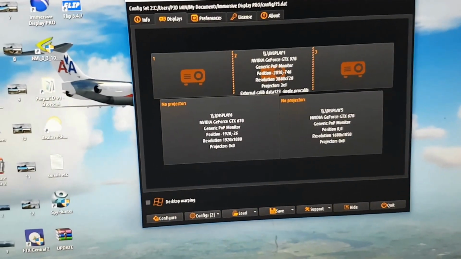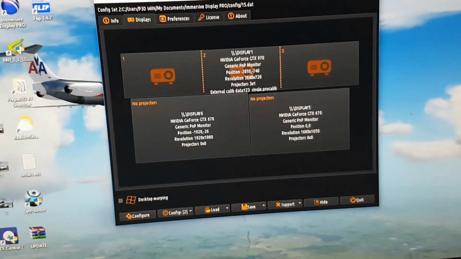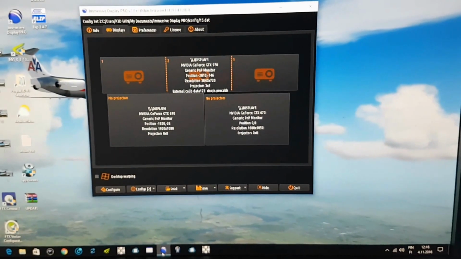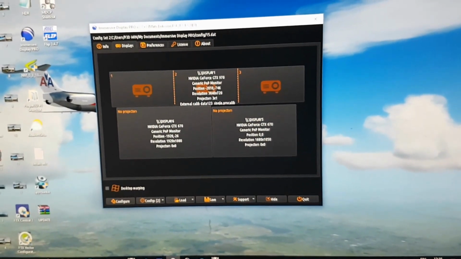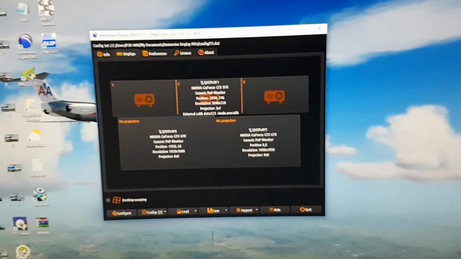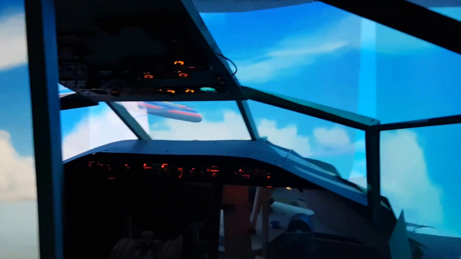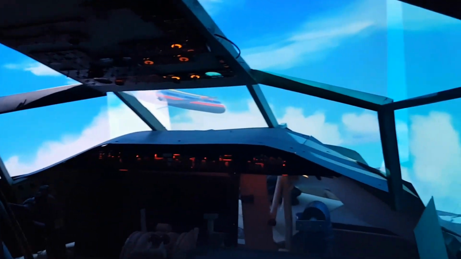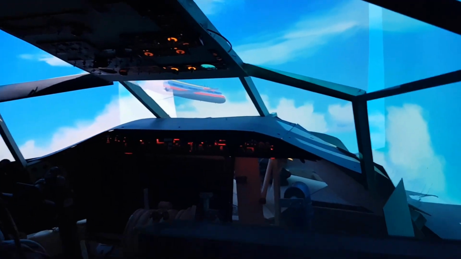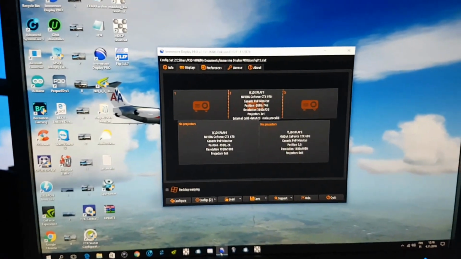Hello fellow sim builders, this is a quick video about how I used Calibration Pro to get the pictures from the projectors as I wanted. As you can see, the projectors are far from aligned, they are now overlapping and the picture is not at all what it should be.